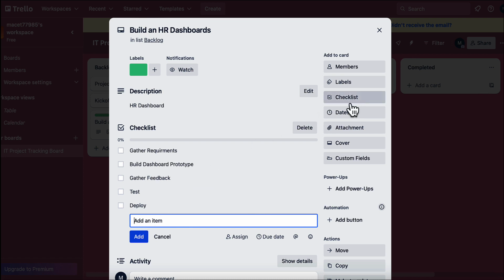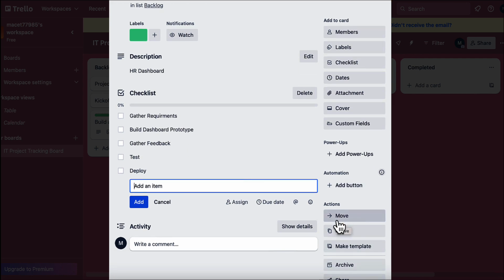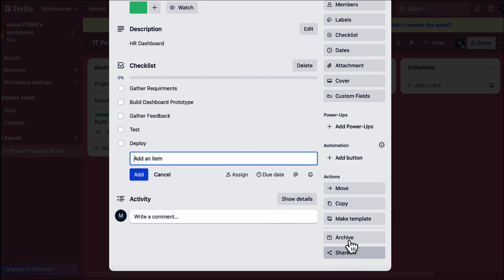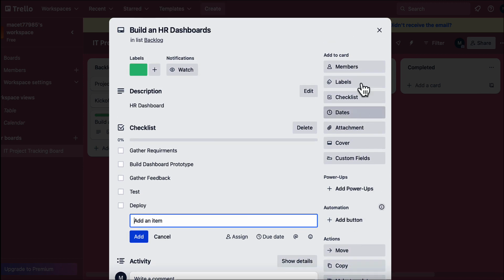And then we have dates, so we can put some dates in here when these things are due. We could add attachments. We can put a cover, and we can add custom fields. So maybe we don't like that. There's not everything that we want on here, so we can add custom fields, add power-up automation. We're not going to use that. That's beyond this tutorial. We can move the actions. We can copy, make a template, archive, and share. So that's a lot that we can do.